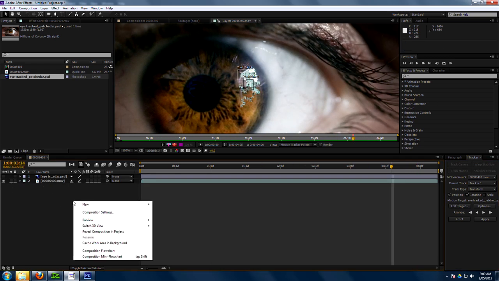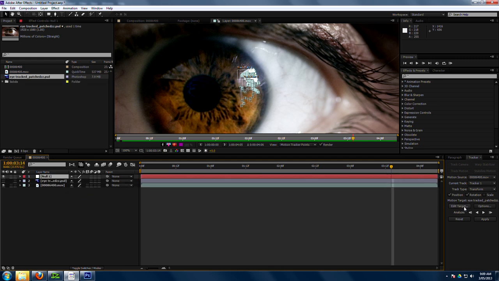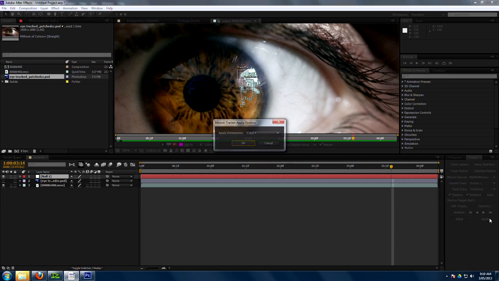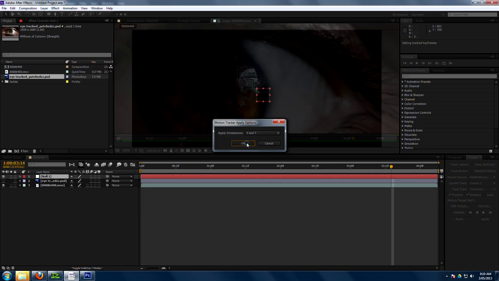So what we're going to do now is right-click, go New, Null Object, and then we want to edit target. Make sure we're pointing to the null object. Press OK, and then press Apply. Now, what that's going to do is add all that tracking data to that null object in terms of X and Y position coordinates. Press OK.